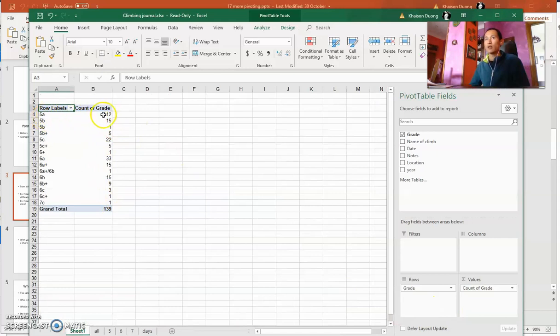So there's my 5As. Every time it saw the text 5A, it counted it, and it saw 12 of those, and it saw 15 of those. You can see 6A, 33 of those. So in this range is where I usually do most of my climbing: 5C, 6A, and a few 6B, and then kind of in between there.